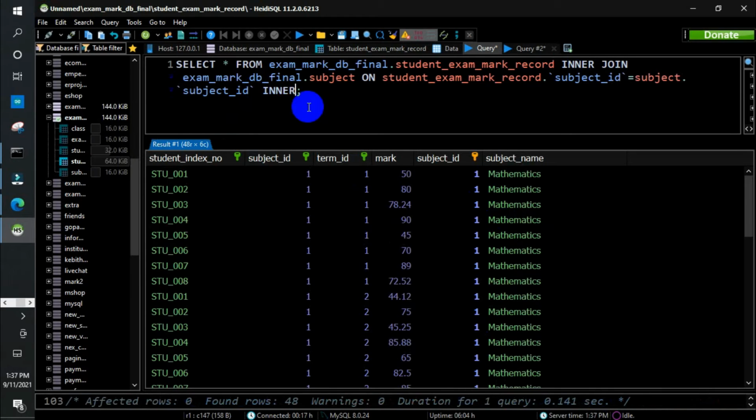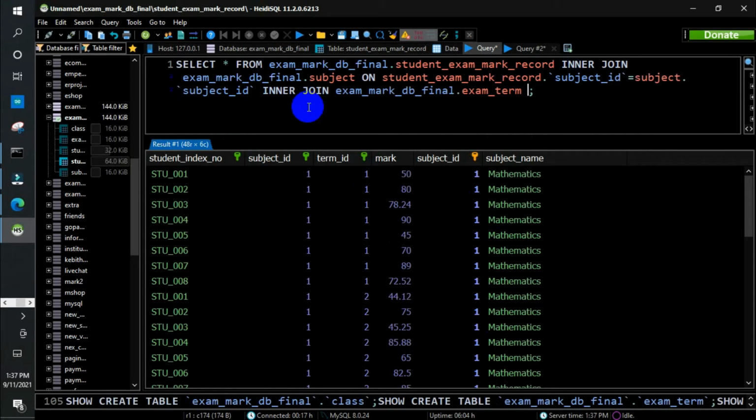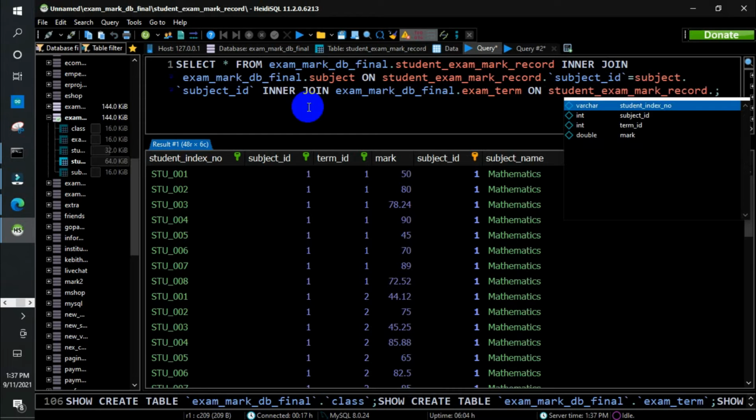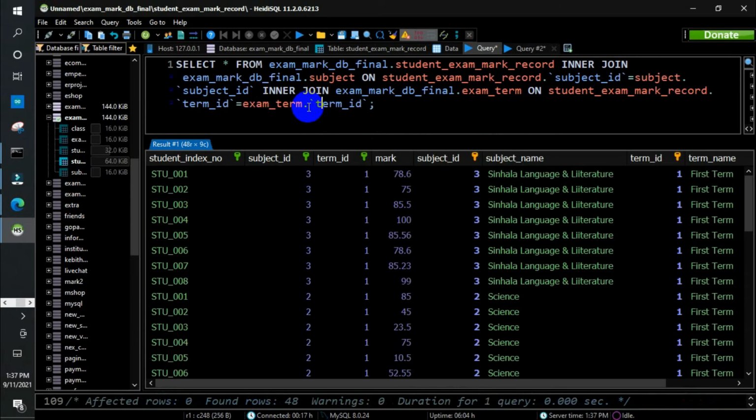Now I am going to inner join the exam term table. Inner joining exam underscore marks underscore final exam term on the condition that the term ID of the marks table should be equal to the term ID of the exam term table. Okay, now we have the term table connected to this as well.